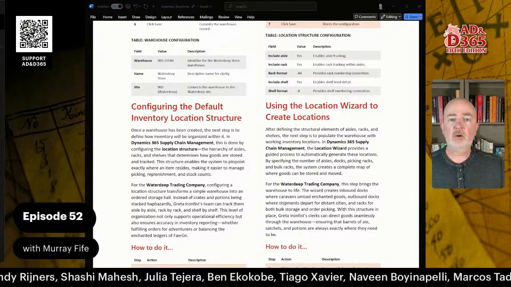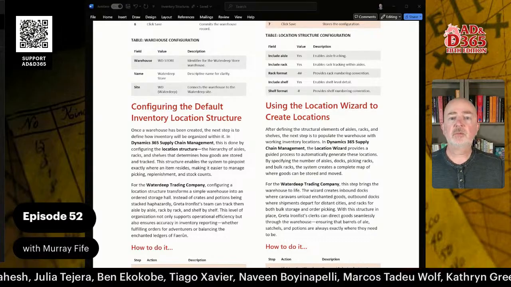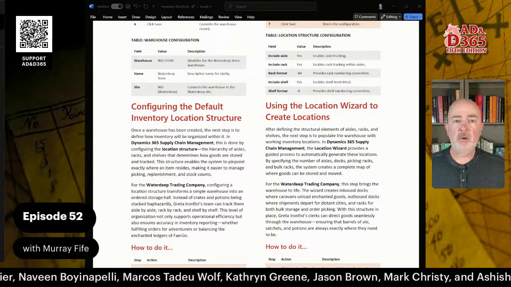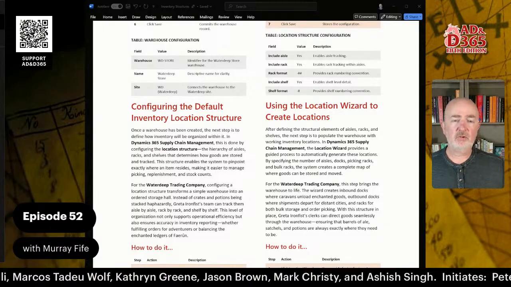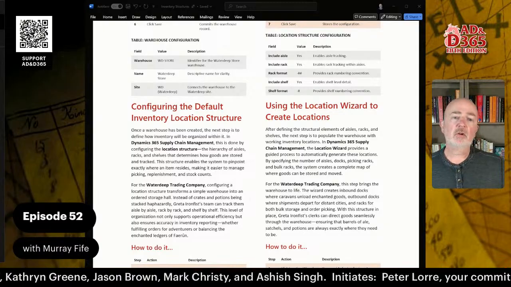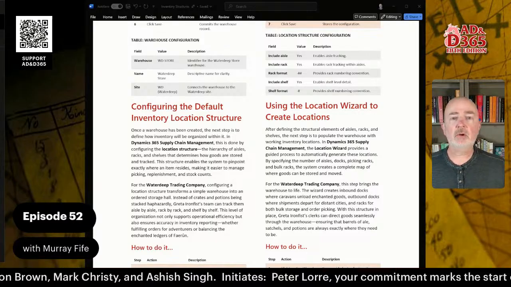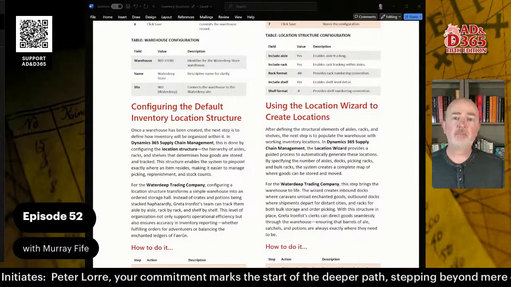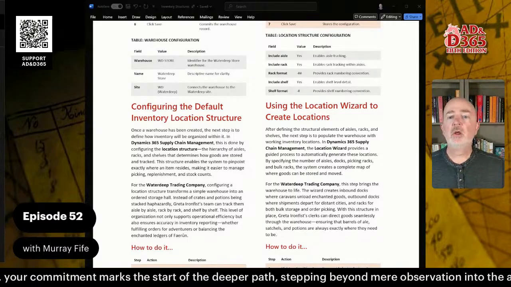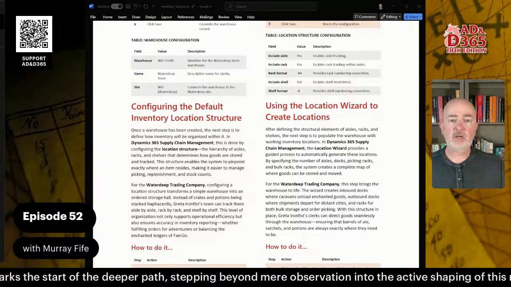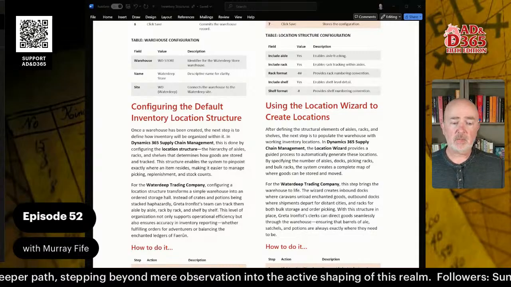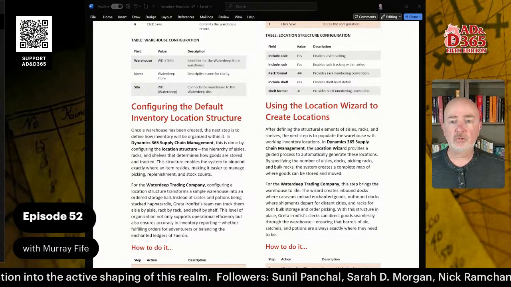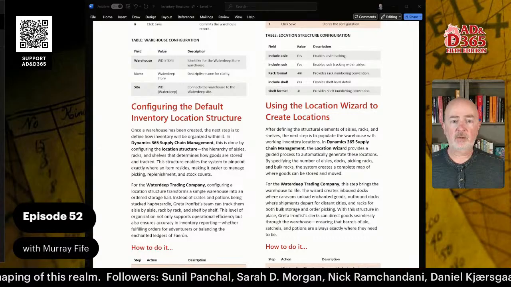So if we look at our warehouse, and let me pin this, we're going to be tracking by location for all of our work. And if I look in the inventory locations, we don't have any locations set up here. So this is really going to be the next task that we want to do. Now I could go out and create an inventory location here by hand, but I don't want to do that. I want to use a wizard in order to do that.